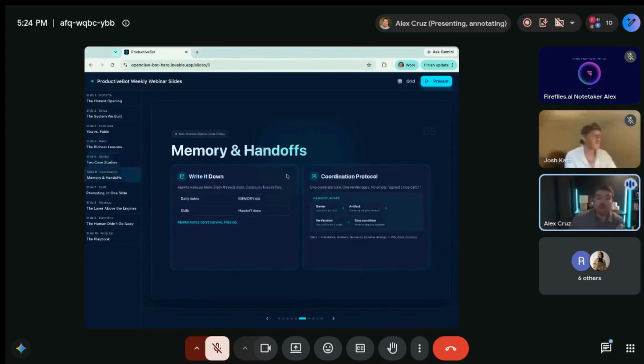All right, memory and handoffs. There are a lot of different things that we're doing so my agents don't lose track of what they're doing. This is really important. It sucks when you're 200-300 messages in and suddenly your agent forgot.